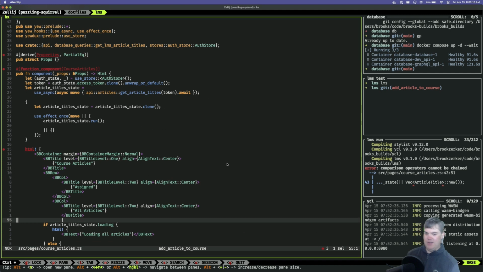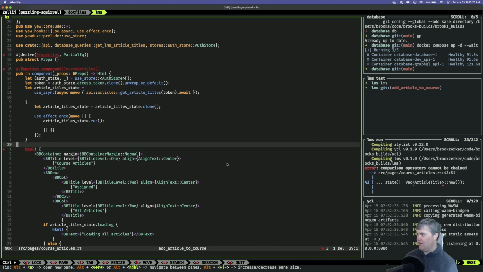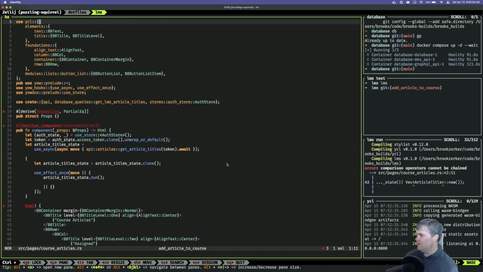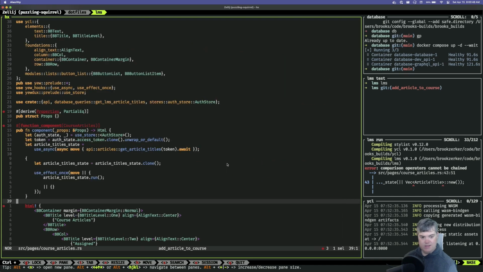What was I doing here? Well, clearly there's an error. Let's see what this error says. HTML not expanded? Okay. No procedural macros here? We have a use prelude, so they should definitely be here. I wonder if it's something else. Oh, these are only things that we see in here.